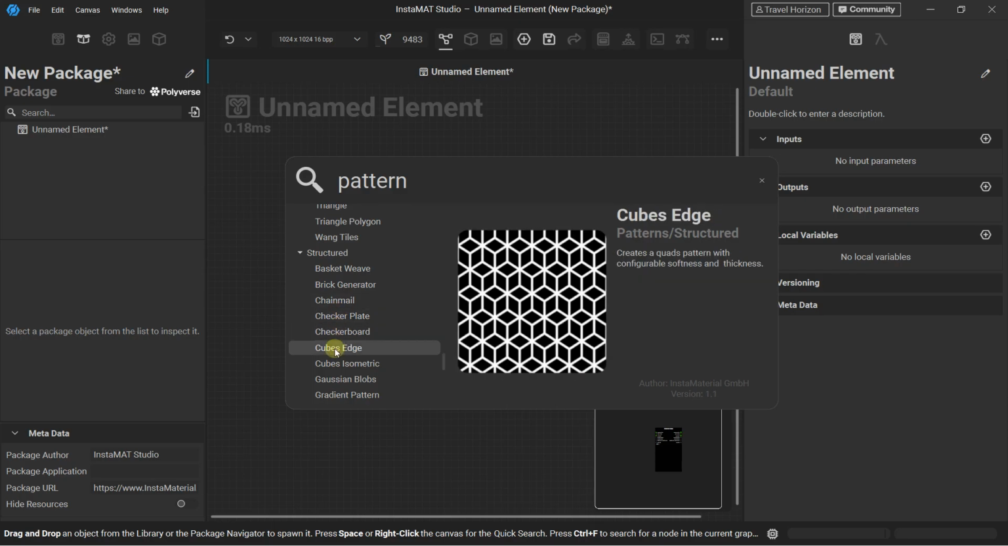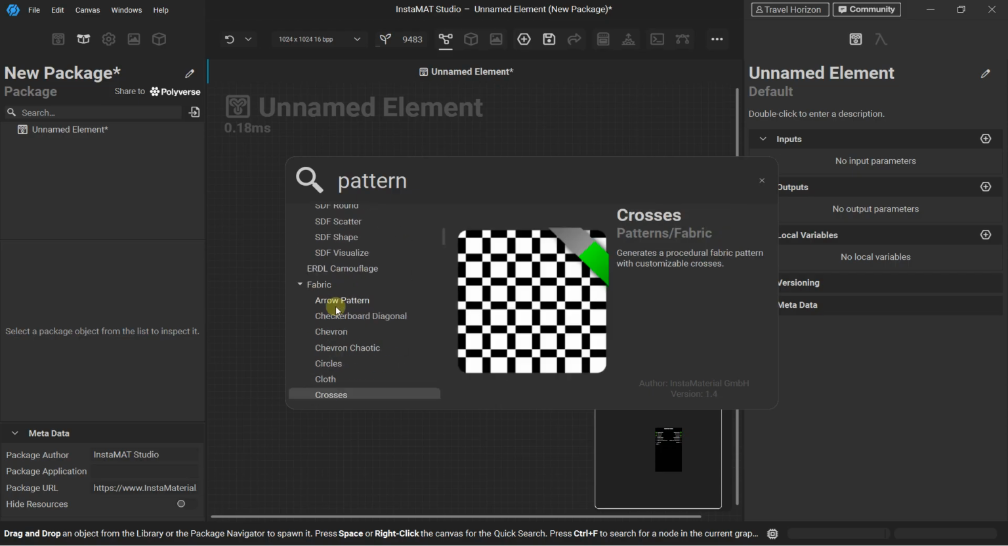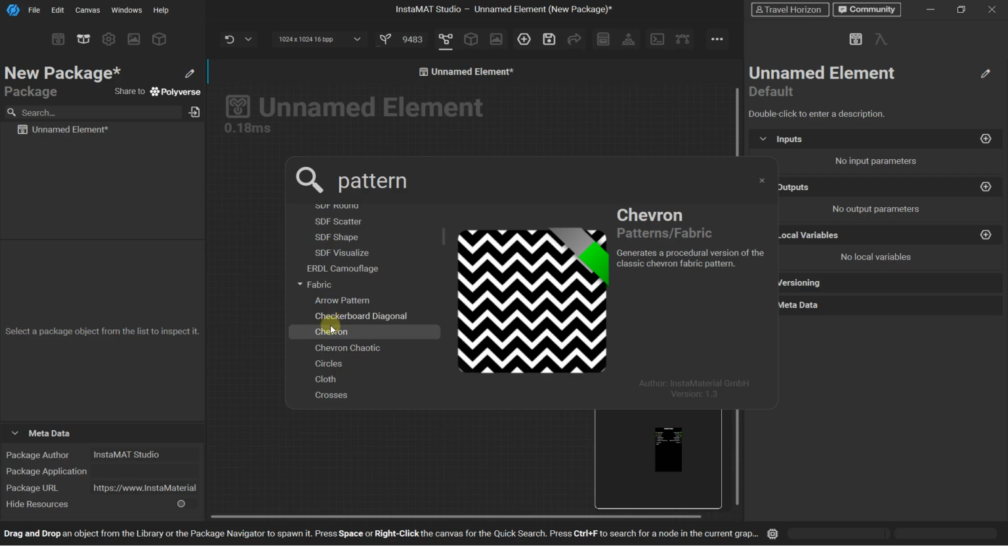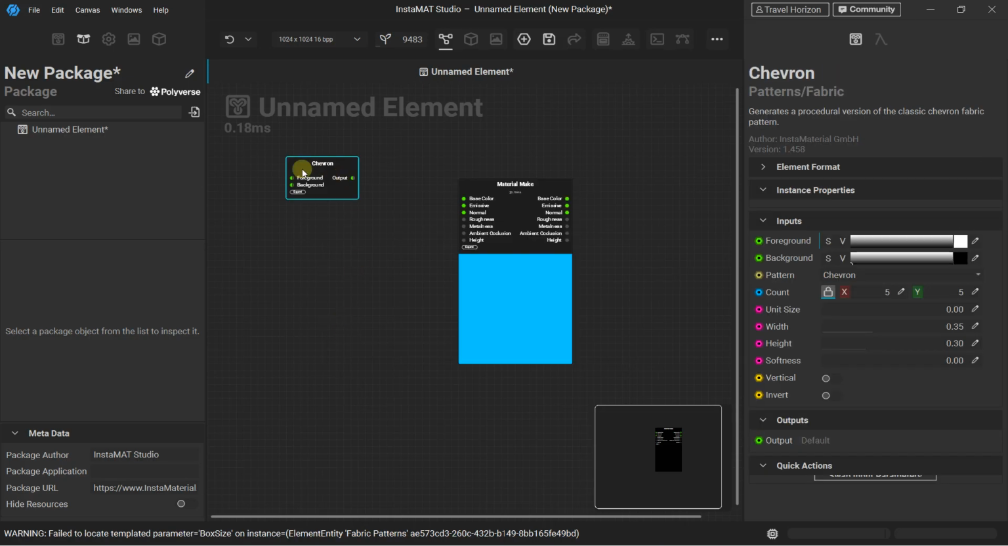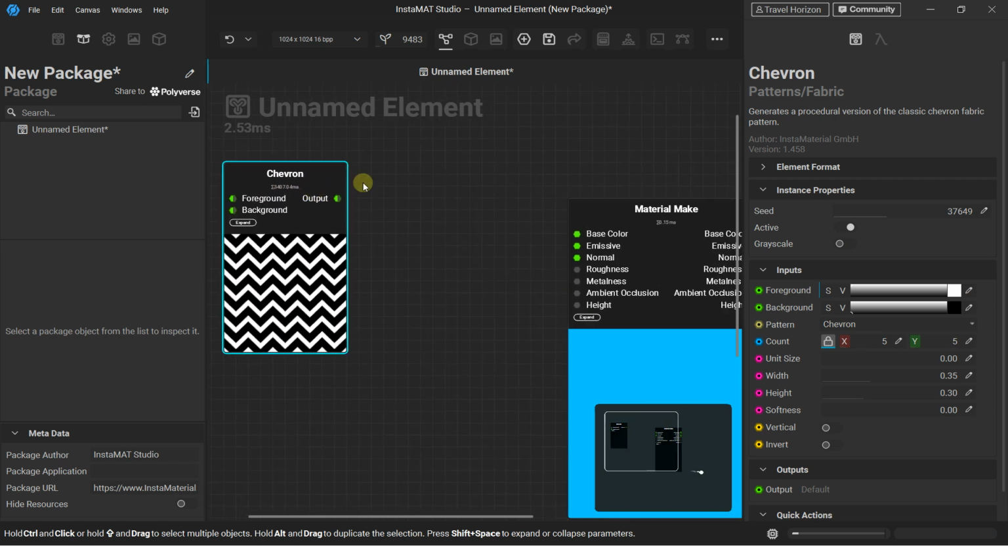So I will select one of these. I will just come back a little bit on this area, and something that I will use is this one. I will double click and place this one, and you can find the output feature here. So you can link the output directly to the material make.